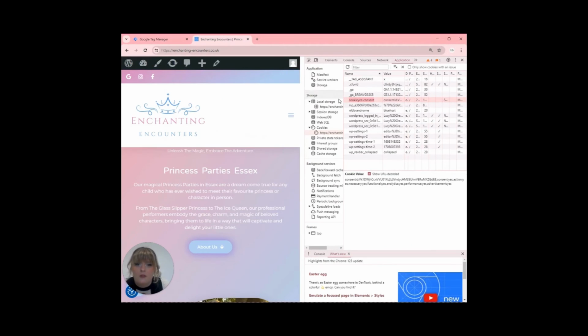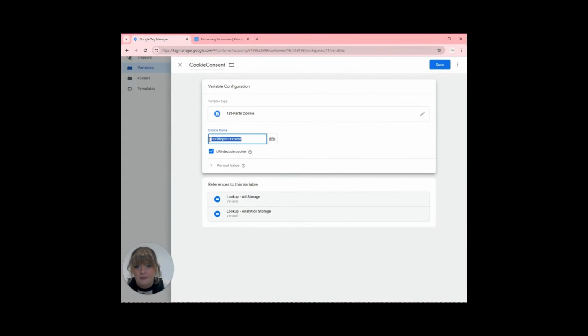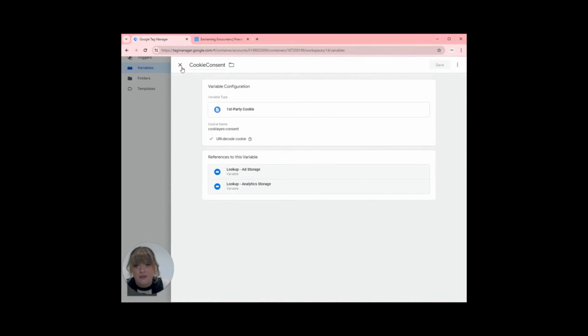So if we refer back to it, you can see under cookies, the name for the cookie consent was cookie yes-consent. So that's what I put here. You also want to check this box here for the decode cookie, and then you want to press save.